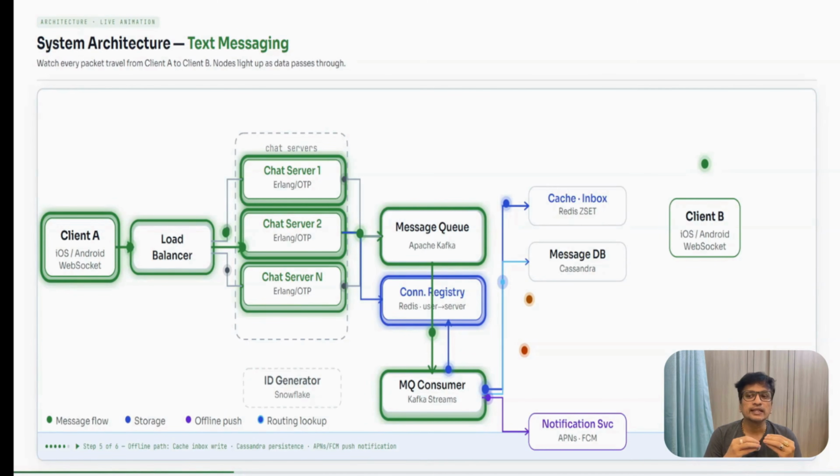So instead of storing the messages in the topic, the MQ consumer will pull the messages from the messaging queue and post them to the cache inbox. What is this cache? This is a Redis sorted set. Whatever messages come in the order of client A, the same way it will put them into the sorted set. So that is the Redis set.